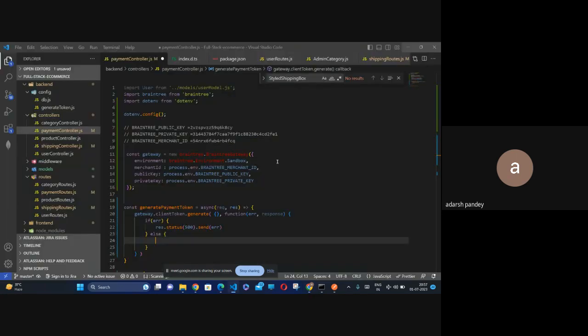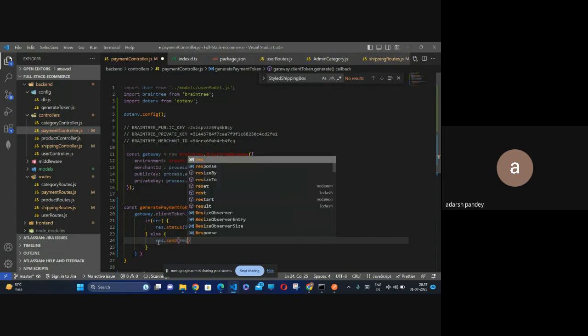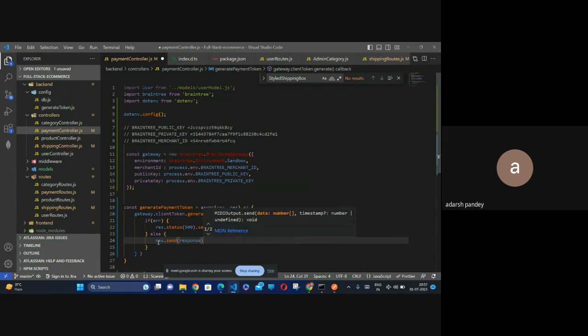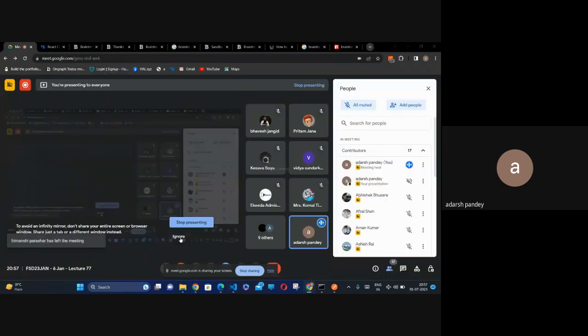So you have generated a payment token, and now you are going to do inside the else, you can send the response.send, overall whatever the response is coming inside the callback function, you are going to send it. So yeah, that's it. So let me check, does it work or not.